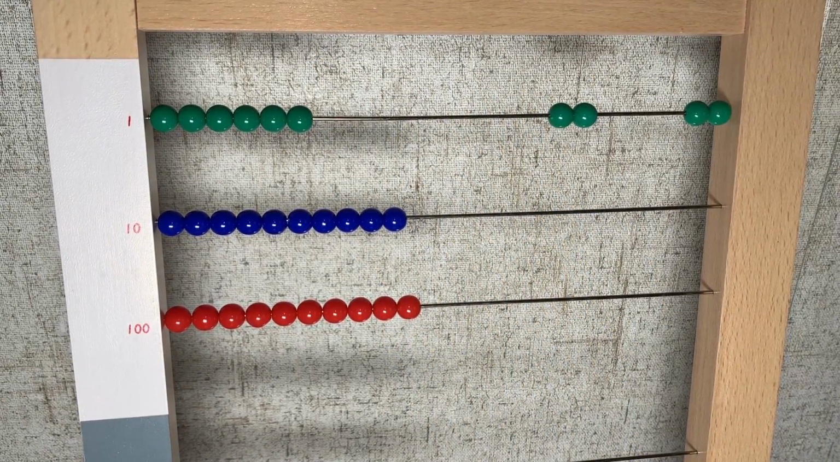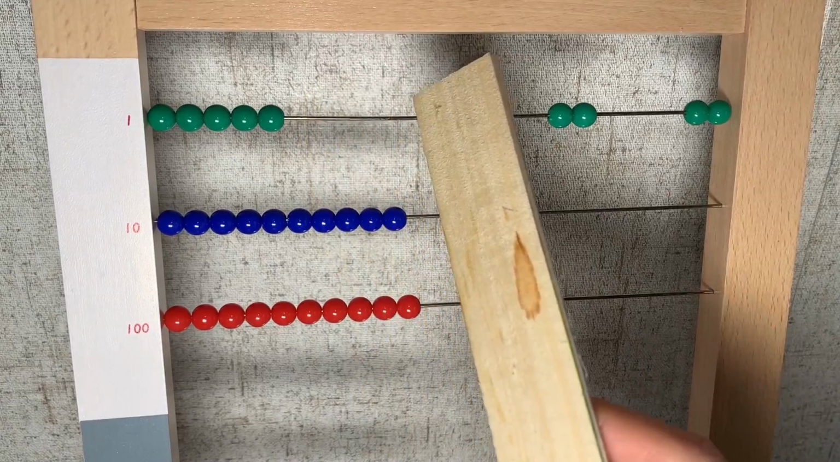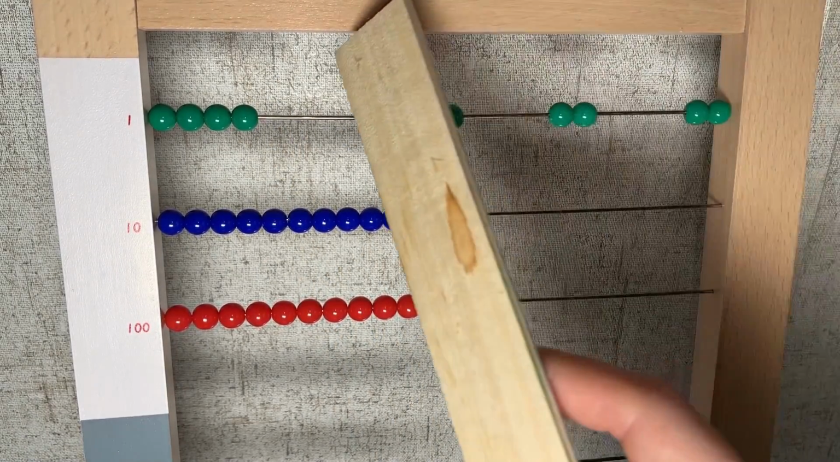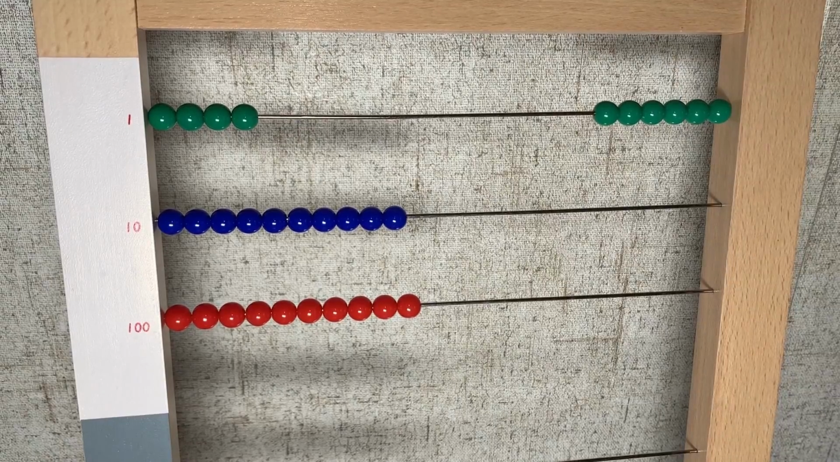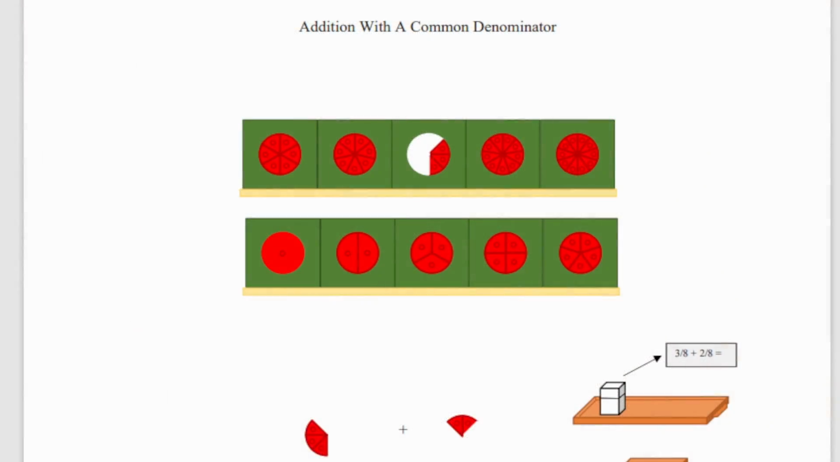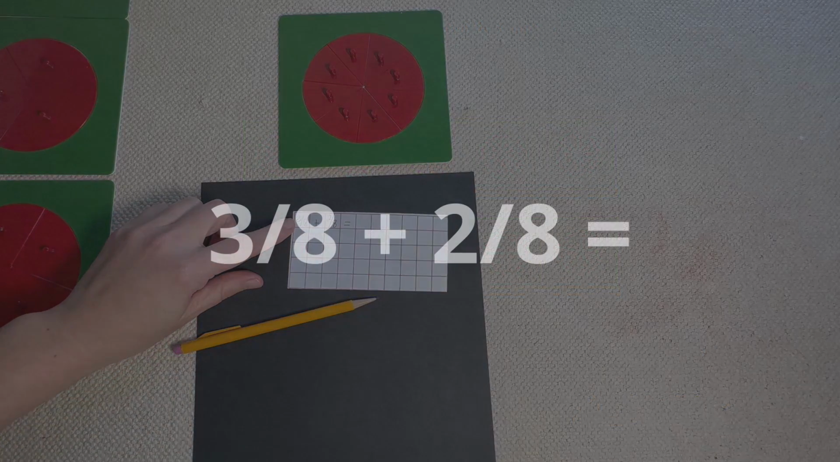And then there is one last part to our journey through addition. We have finished up group 5 with the large bead frame, and we have one more group left. So what is that group? It's fractions. And when we give this presentation, we're doing addition with a common denominator, and it's a very simple lesson. We keep it very simple, very easy.